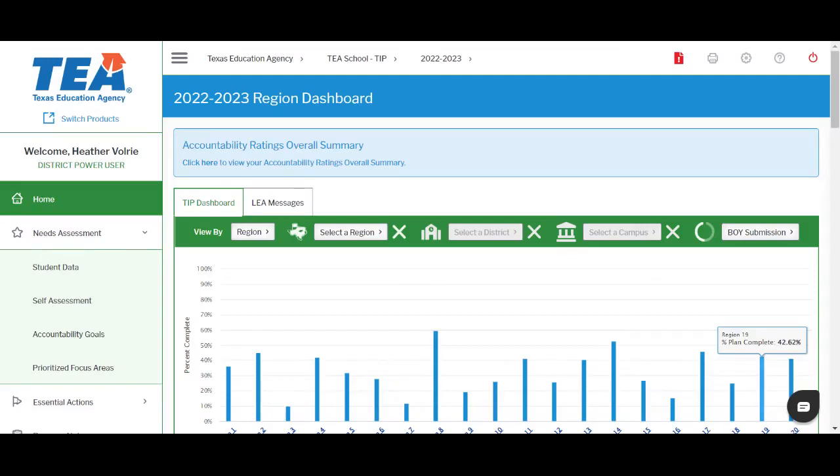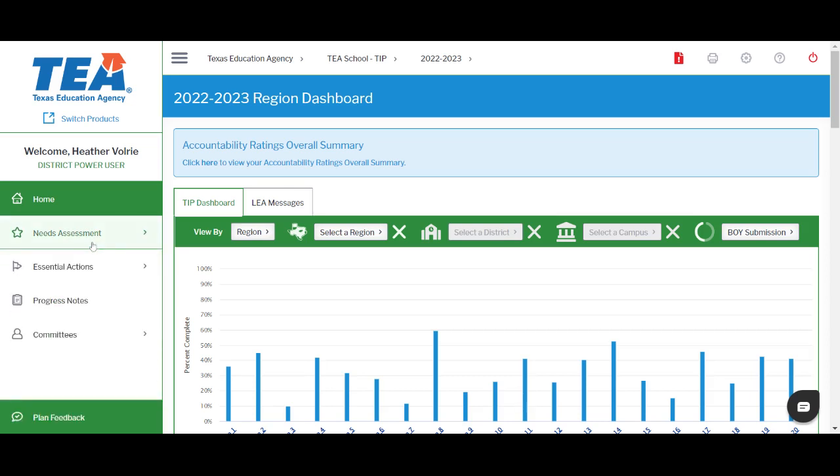In this video, we will look at how to enter our student data. At the home page, you'll identify the navigation bar on the left-hand side of the screen. You will click on Needs Assessment. That will open a drop-down box. This is where you will find student data, self-assessment, accountability goals, and your prioritized focus areas.